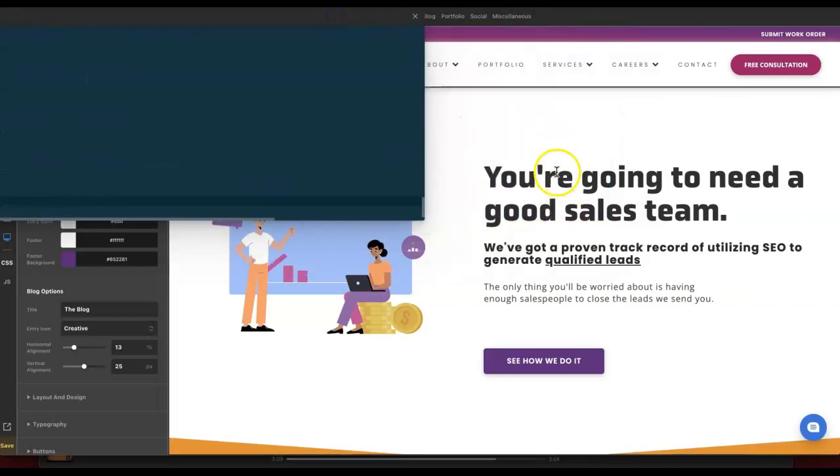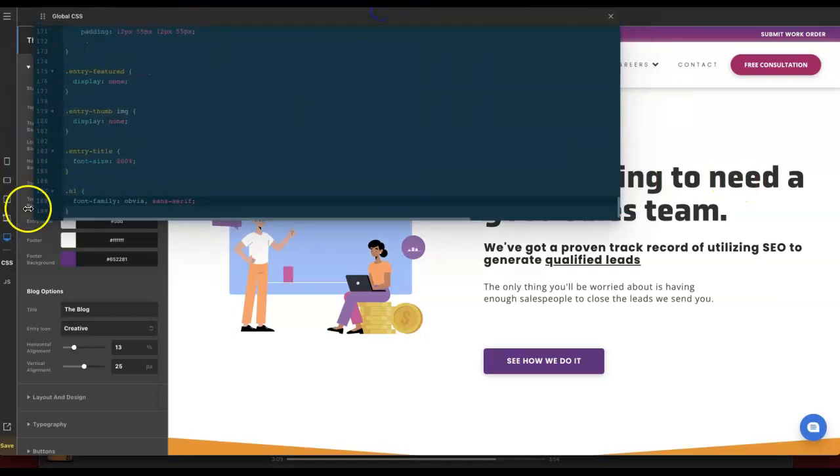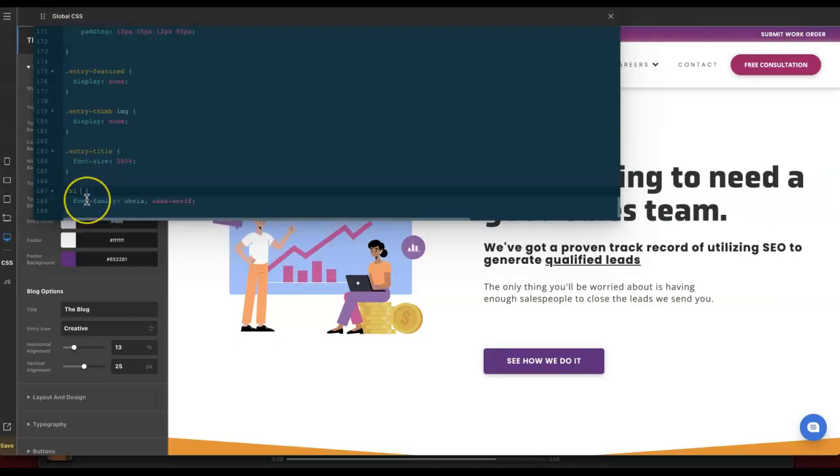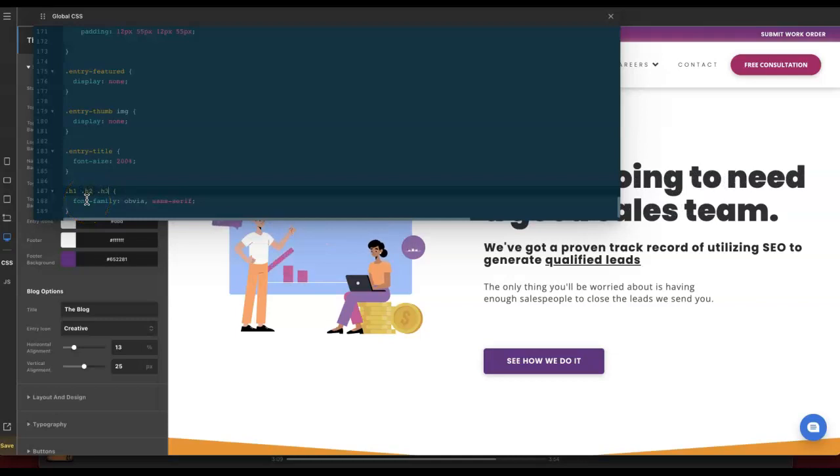All right, so here's H1. You're going to need a good sales team. Now you can see that changing on the front end. However, we want to make that uniform across the entire site, so we should be able to do H1, H2. That's not going to let me do both of those at the same time, is it? So let's do H2, H3. Yeah, all right.